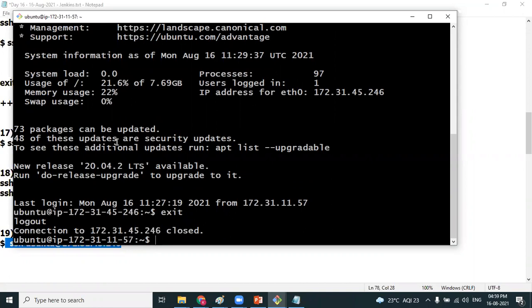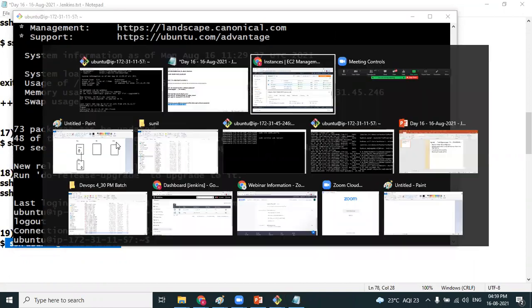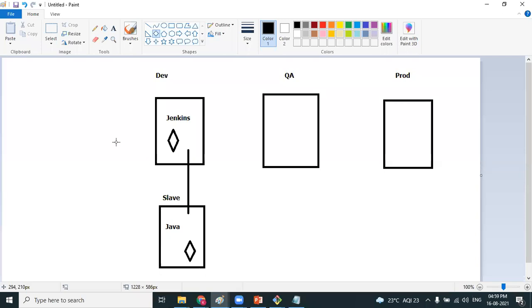I have successfully configured passwordless communication from the dev machine to the slave machine. Any questions in the process?